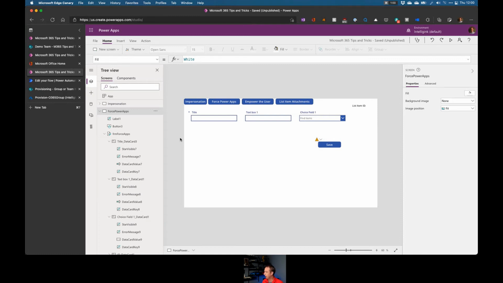So keeping an eye on my time, trying to stay on track. That is how you can go through and force Power Apps to be used in those various scenarios where you do want to keep users from updating that list data any other way.